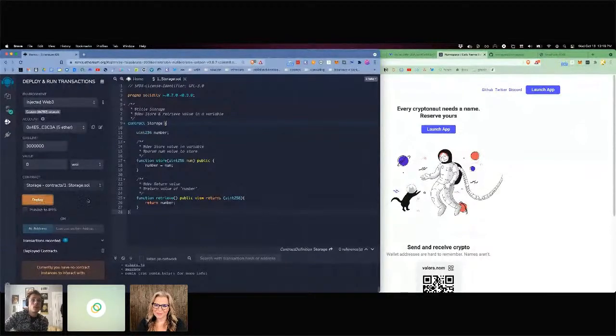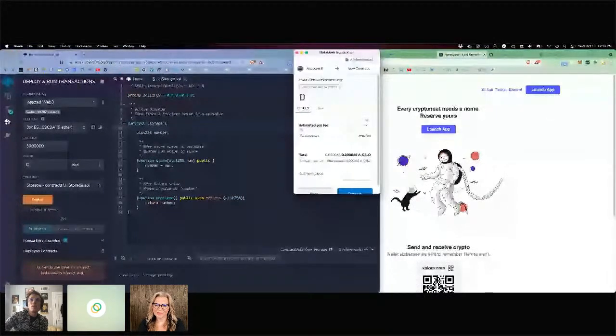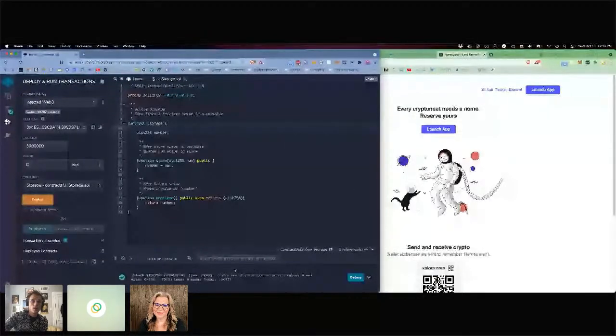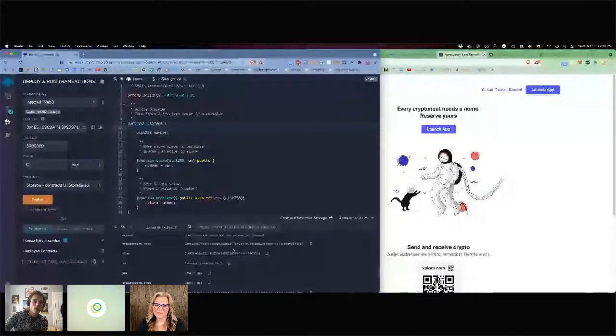So yeah, I connected MetaMask to Remix. I have the storage contract compiled. I'll click deploy. MetaMask is gonna pop up asking for this contract deployment transaction. I'll confirm it, and we'll see what was already included here. Let me pull this up. So we have deployment information here. I can see a transaction hash.